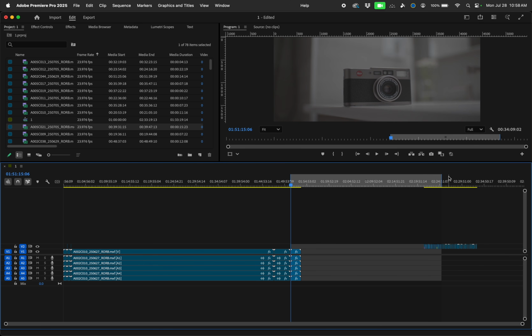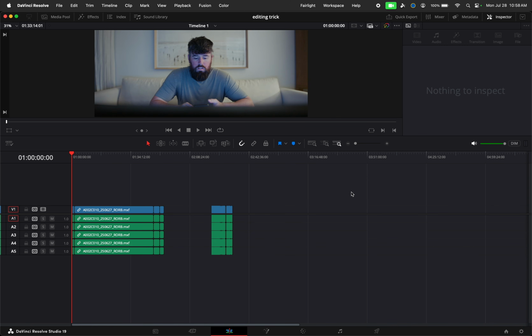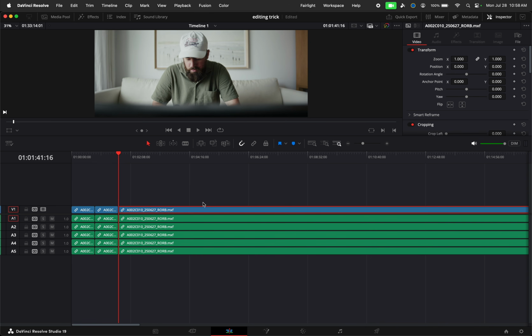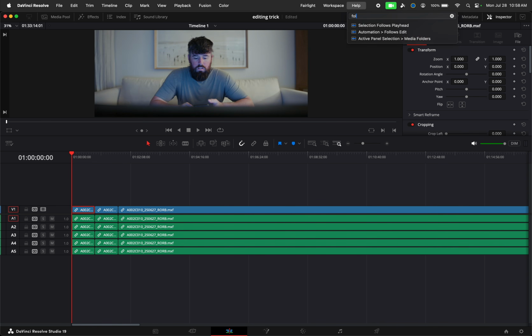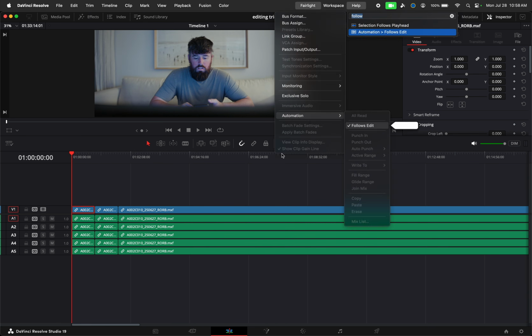The reason Premiere is so good at this is because when you paste, the in and outs stay the same, and it's a very quick way to navigate in the timeline when you're going with the in and out points. In Resolve, we can see same thing, selection follows playhead. You just search it in the help and make sure it's selected.